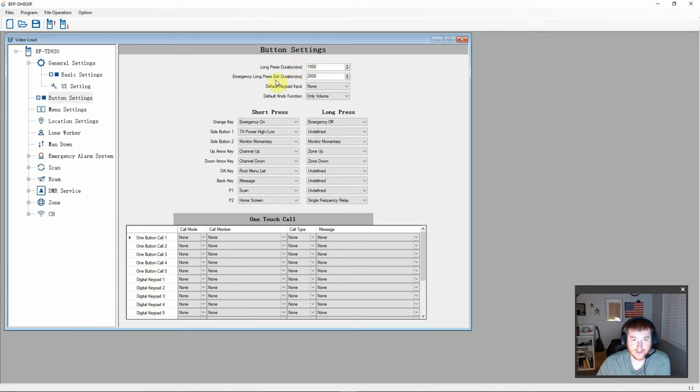Long press, emergency long press, exit duration, so 2,000 milliseconds, 2 seconds. So that's for emergency on and off. To initiate the emergency, just press it for a second. To turn it off, you actually have to press and hold it for a little bit longer. But anyway, so you get all that. Then you got your one-touch call stuff. I obviously don't have any of that set up at the moment.